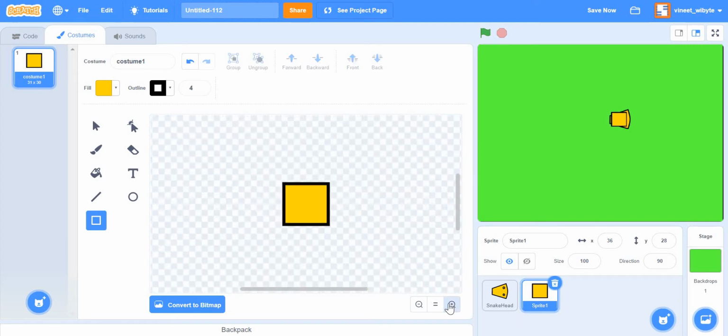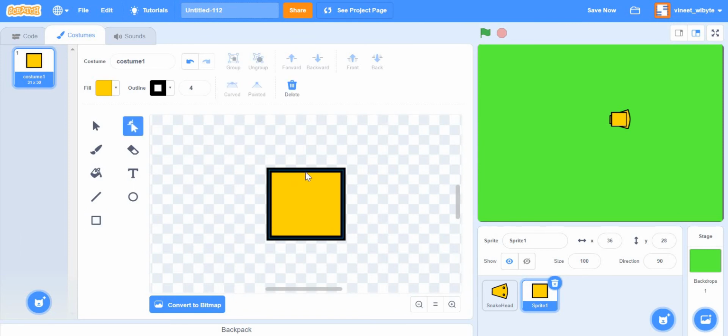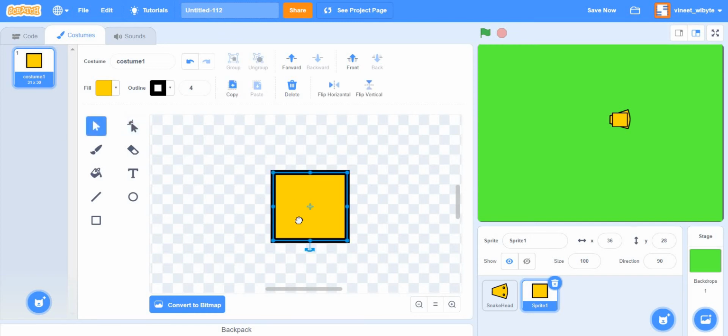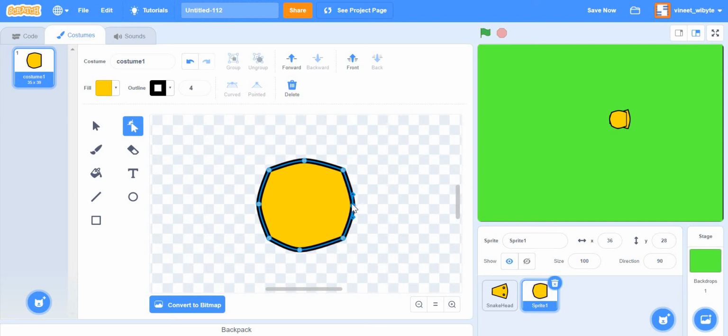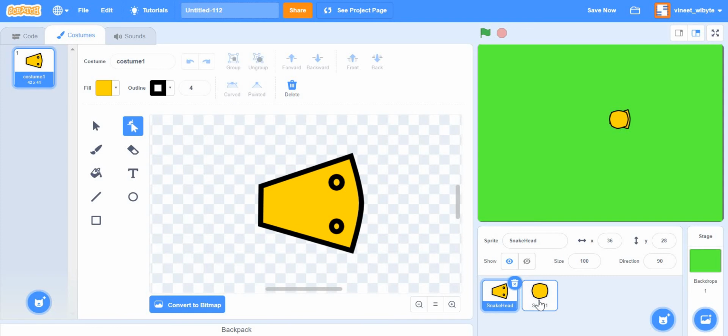Now I again zoom in a little bit. This is centered. Now I'll use this particular tool, which is an arrow with a dot, that lets you distort this thing. So I'll distort this a little bit to become a little like a ball, right? Once again, it's not compulsory that it must be in this shape. You can use your imagination and creativity. This has come out a little bit oblique, but it's okay, right? So now I've got my snake head and my snake body.